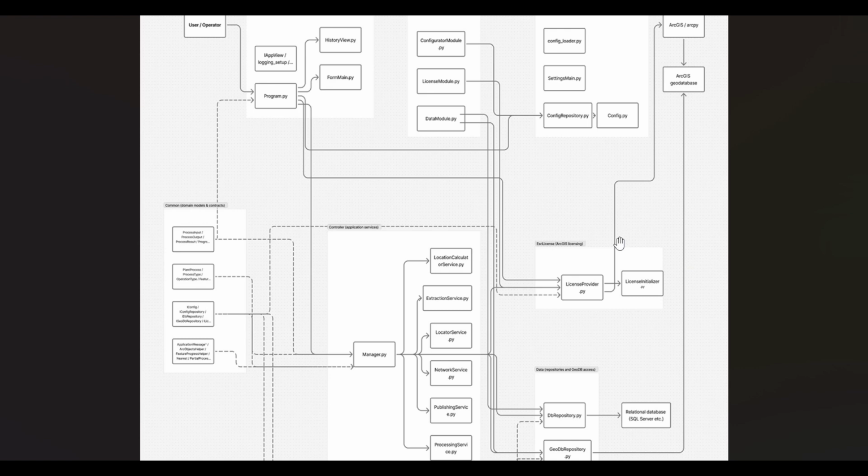Before we run any ArcPy operations, we validate and check out the right licenses to avoid failures in the middle of the pipeline. So overall, the UI triggers the run, the manager orchestrates the services to do each step, and the repositories update the databases, and ArcGIS and ArcPy produces and publishes the final services by checking out the license.